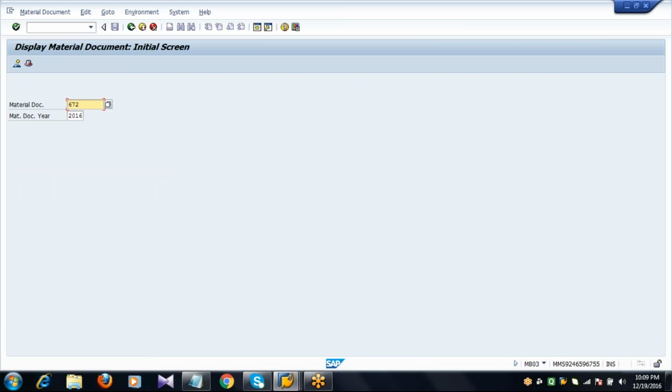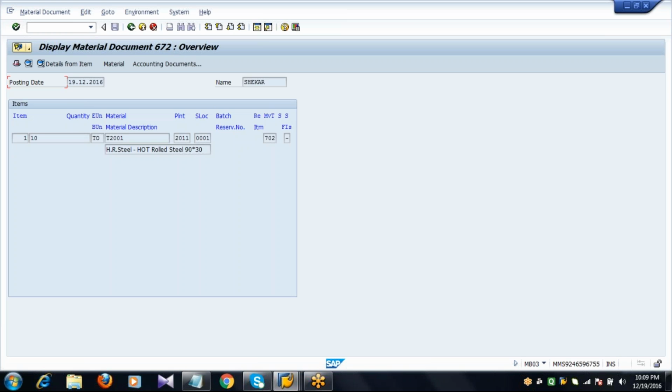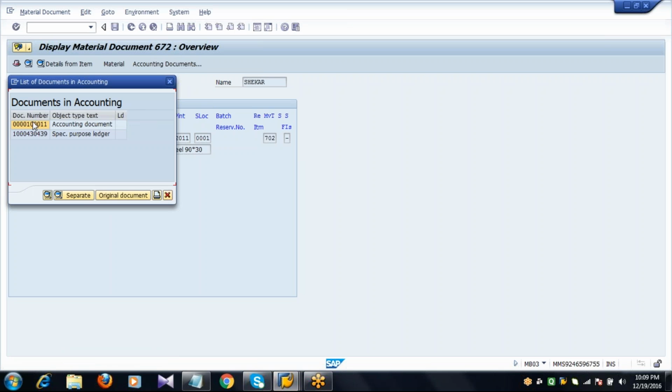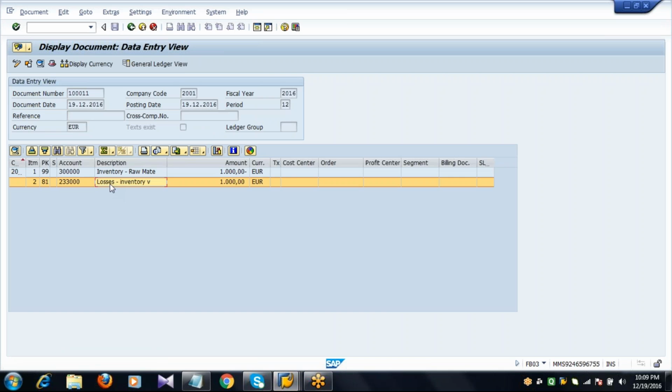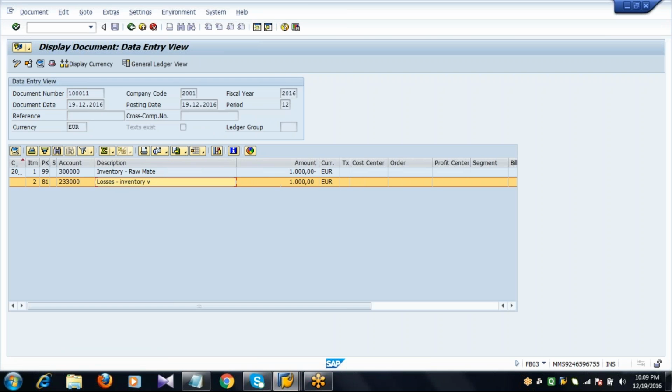Material document here. Press enter. The system displays the difference quantity and the movement type 702 minus. 702 means GI physical inventory and minus is issue. This time if you click on accounting documents, it has gone to losses in the inventory variance.